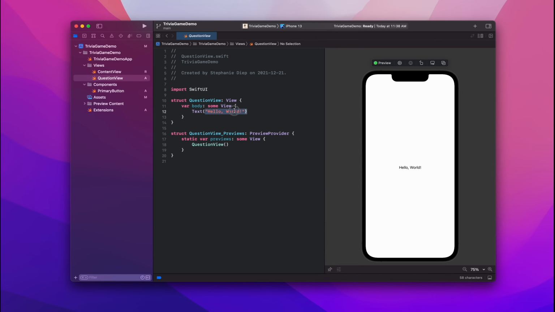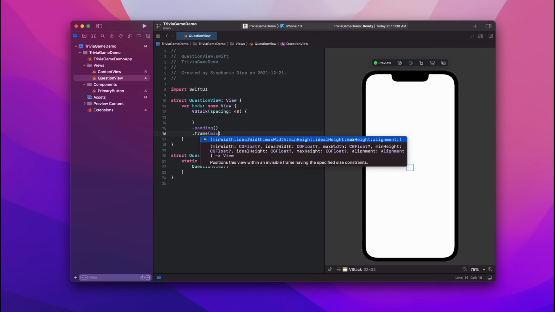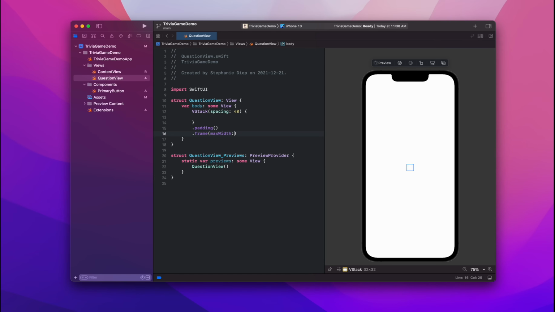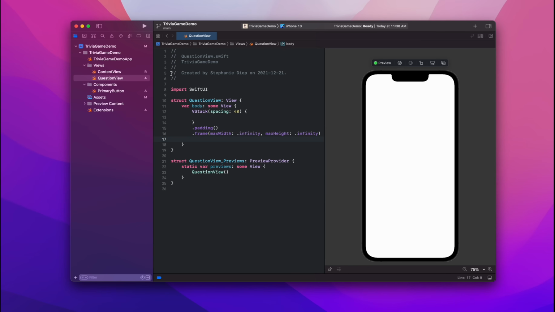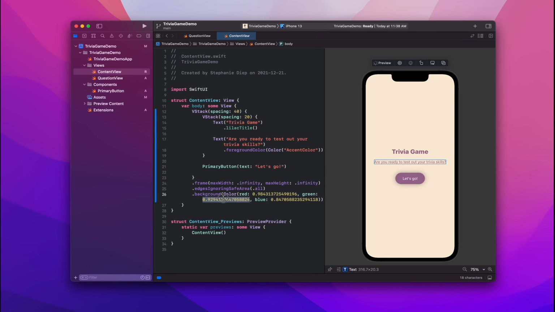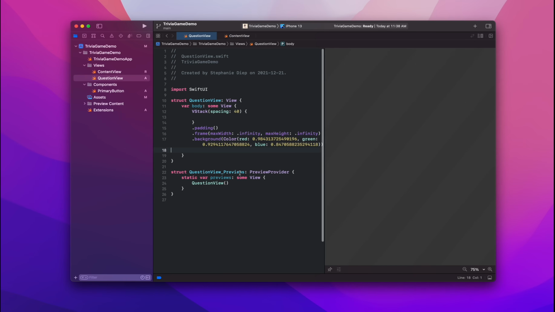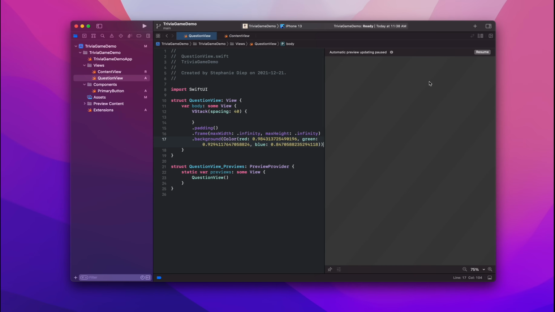Inside of this view, let's remove the text hello world and add a vstack with some spacing of 40 pixels. Then on this vstack, we'll add some padding, a frame with a max width of infinity, a max height of infinity, and we'll also set a background color. So the background color will be the same that we coded in the content view. So let's simply go there, copy this code, and paste it in our question view.